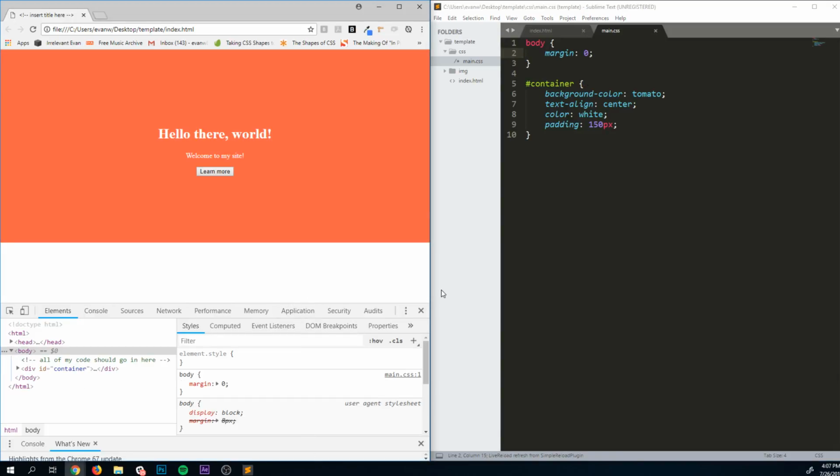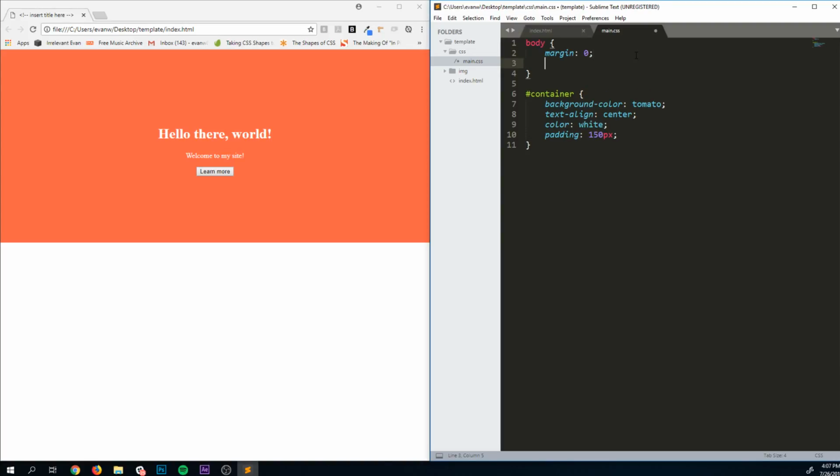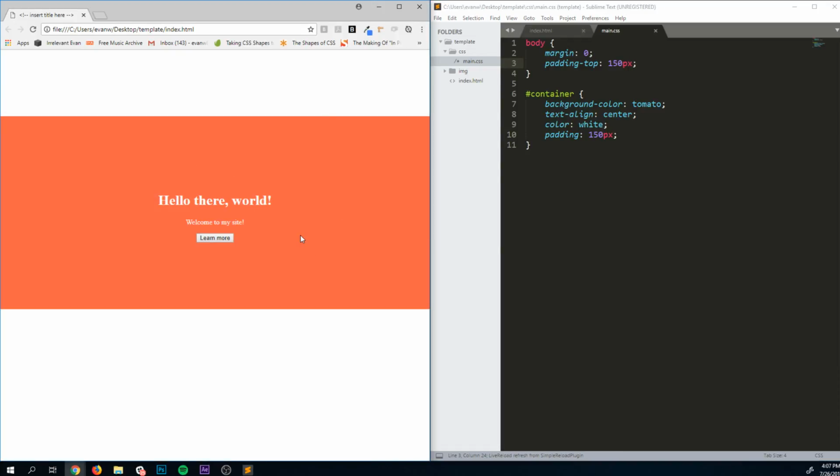Reload, and we're good. No more white space. All right. I will, however, give my body a padding top of something like 150 pixels so it pushes our container downward, just so it's not flush against the top of the screen.